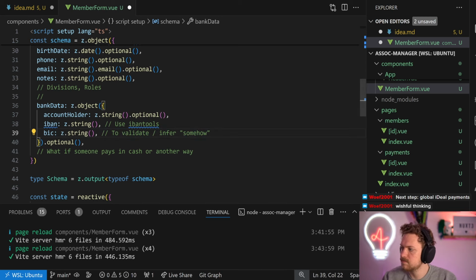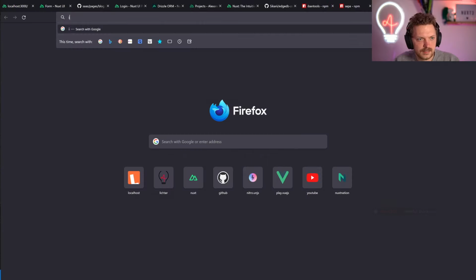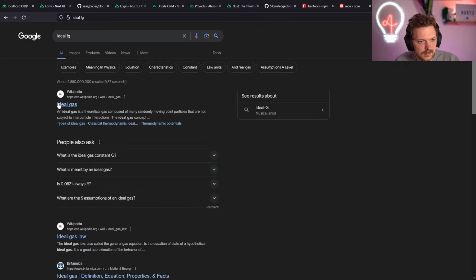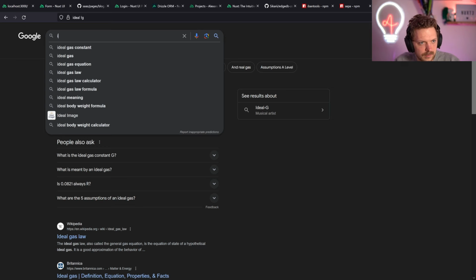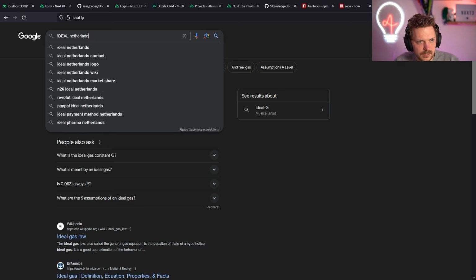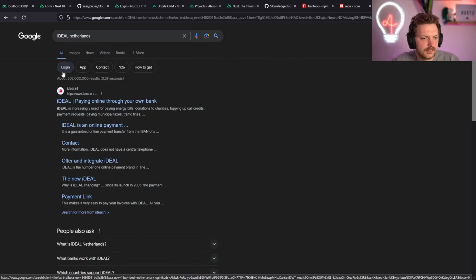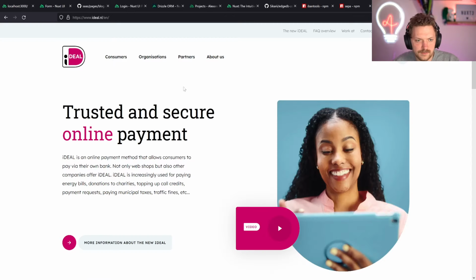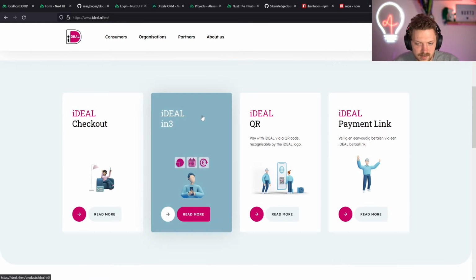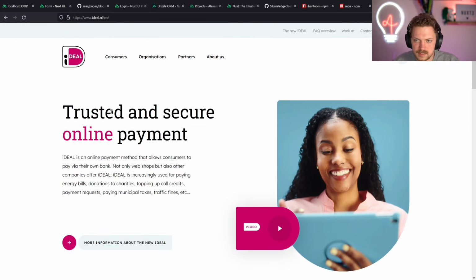That should be fine. Next step, global iDEAL payments, wishful thinking. Oh, true. Yeah. I would love to have just one way where you can just send money in seconds. It works everywhere. Yeah, in the Netherlands, exactly. There's iDEAL. Let's do the Netherlands because that might be easier. So you can just pay through your own bank, and that only works with, of course, banks in the Netherlands. So it works pretty nicely, but it's a local thing.